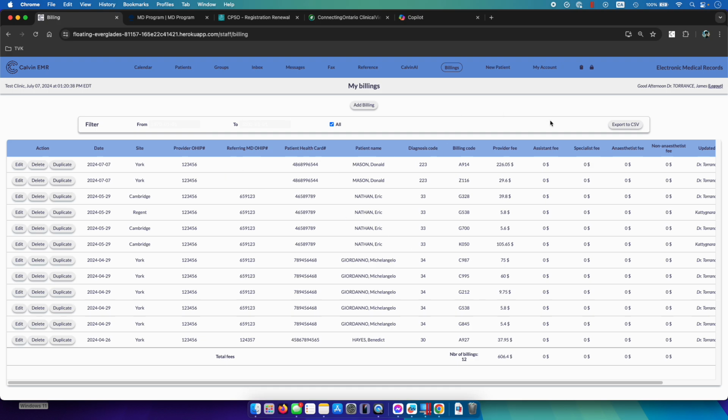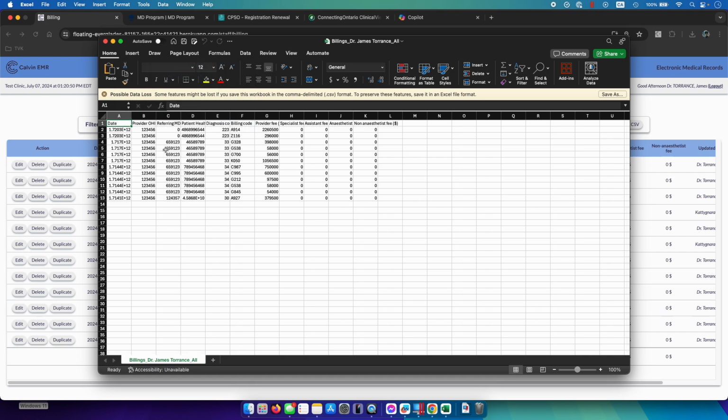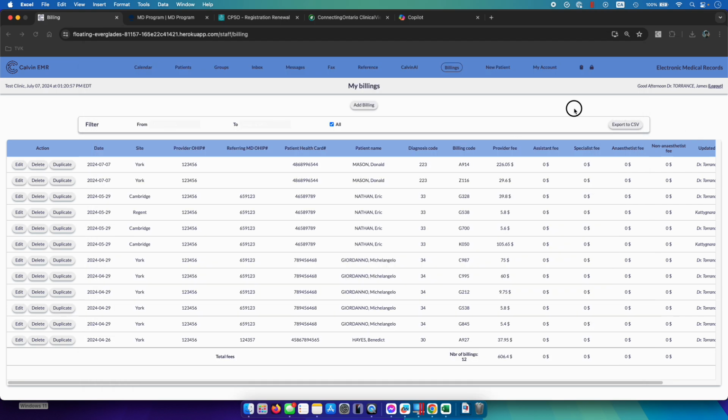All right. So this was the billing page, and then you can export as a CSV, and then send it to your billing office. Okay. So that's the billing.